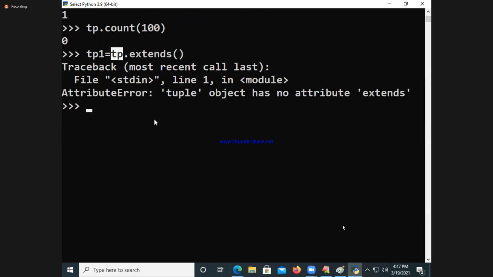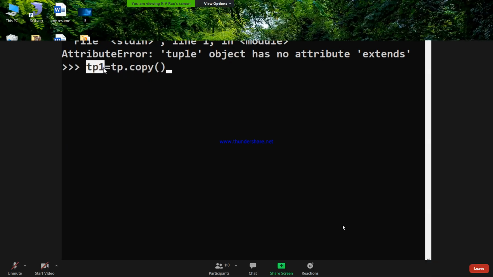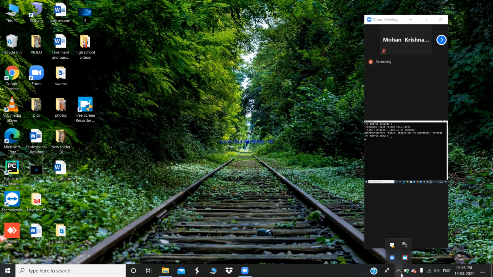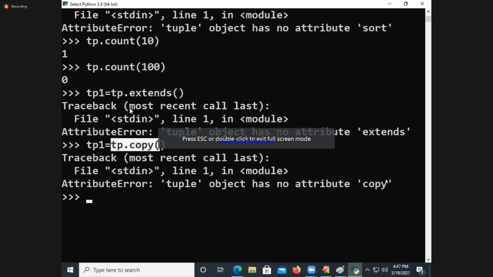Are you okay? Next, is the copy function there or not there? TP1 is equal to TP dot copy. Copying the content of TP into TP1. There or not there? Also not there, because TP1 may already contain some elements. What are the two functions available out of all these? Index and count, which do not reflect on the same address. I hope it is clear for you.